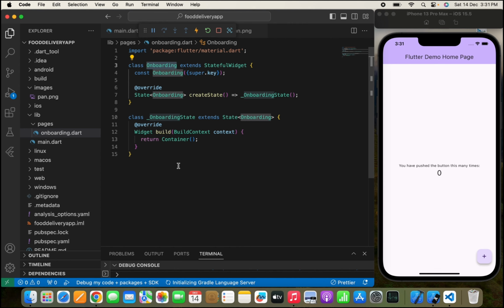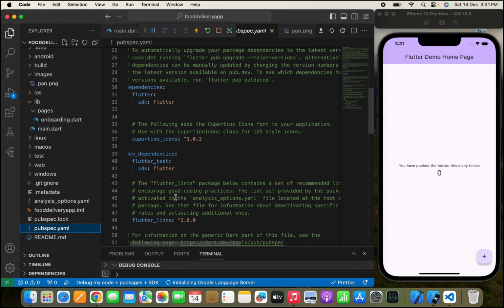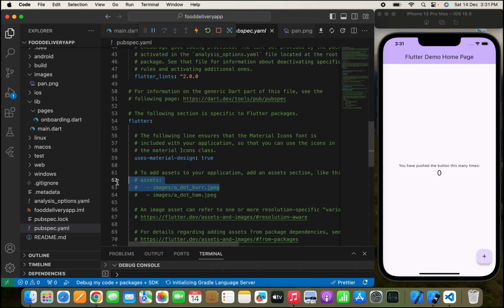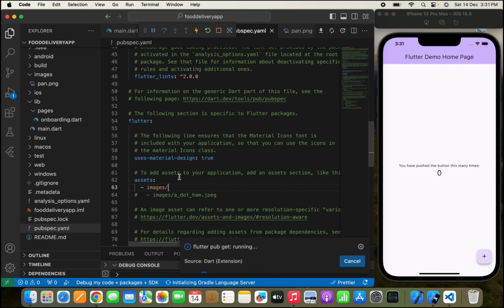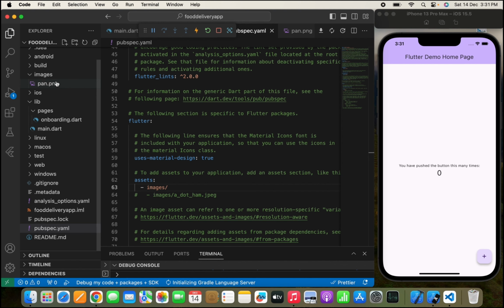Once you have given this dart page the name Onboarding, now we need to use the image in the onboarding page, as I've shown you at the start of this video. You can see that I have created one folder named images, and inside the images folder I have saved one image. When you want to use an image that you have saved in any assets folder, like I have named images, then you need to go to the pubspec.yaml file and call that folder name. So here I will call my folder name, which is images. Now I can use the image file that I have saved in the images folder.